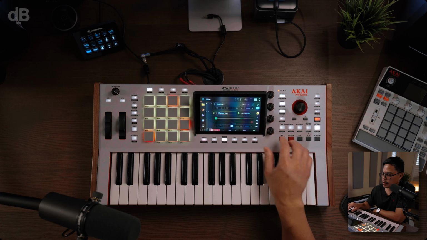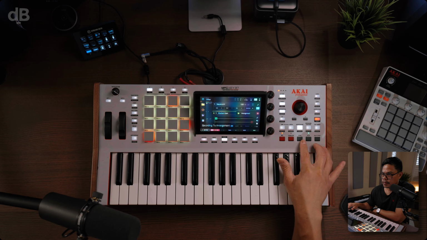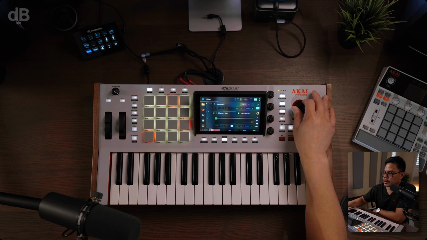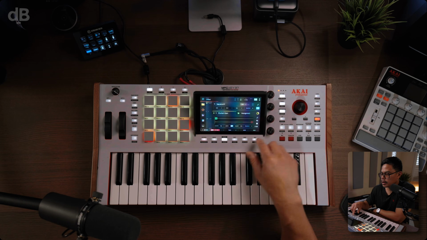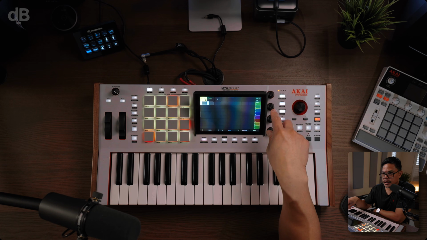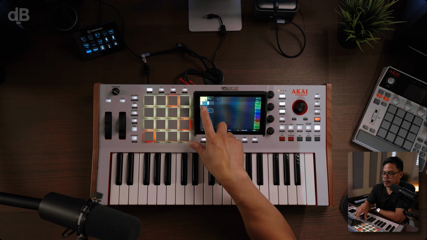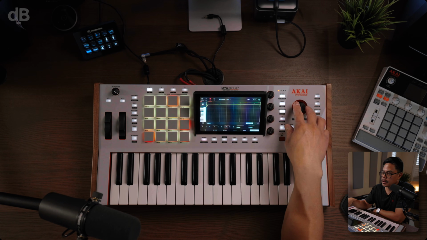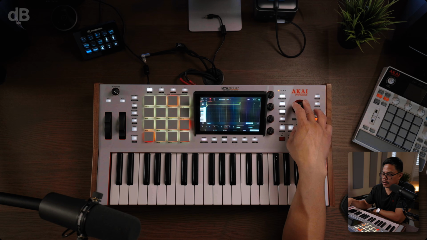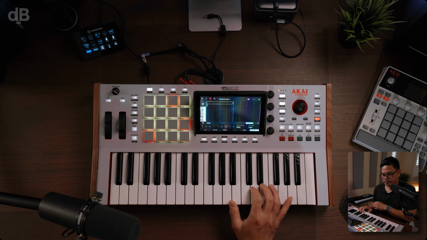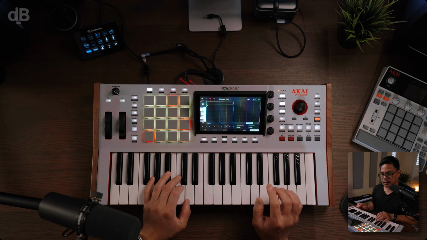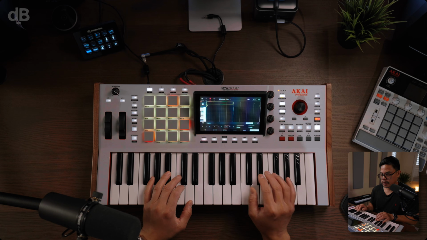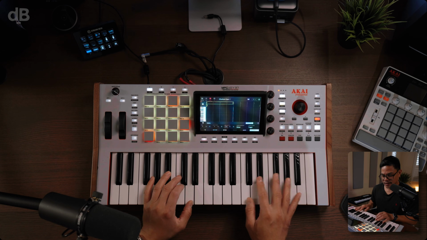Let's see how fast we have. Maybe something faster, like 126. I like to work on the clip matrix view. Okay, let's create a new track. Let's make it 4 measures. Let's mess around here. I kind of had like a melody in mind. I'm feeling like an Afrobeat type of beat.